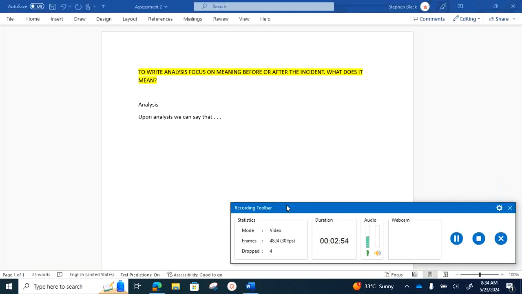So in part 2 you have to write an analysis, and what you do when you write an analysis, you have to focus on the meaning. Okay, it's a failure case report, so what does it mean? What actually happened, and what does it mean to this case? Now you have to use a heading, analysis, and some language that you can phrase, such as upon analysis we can say that, and you tell us what you found or what you think.